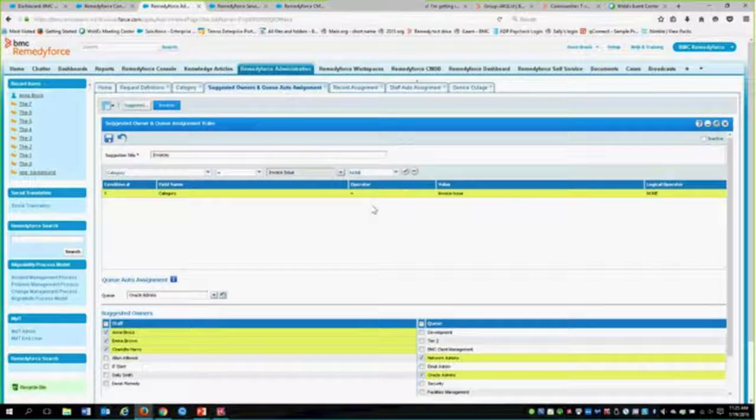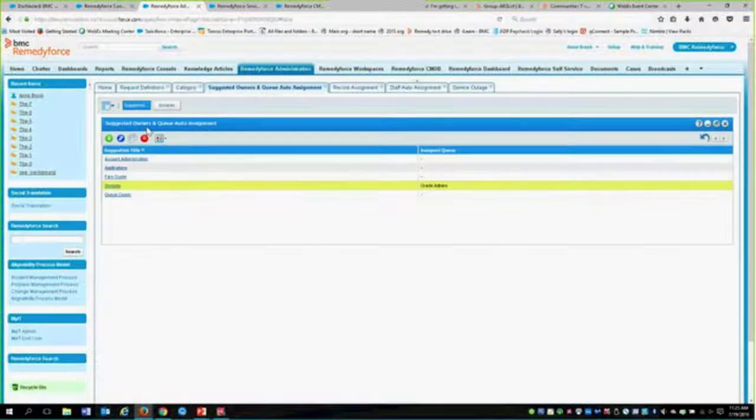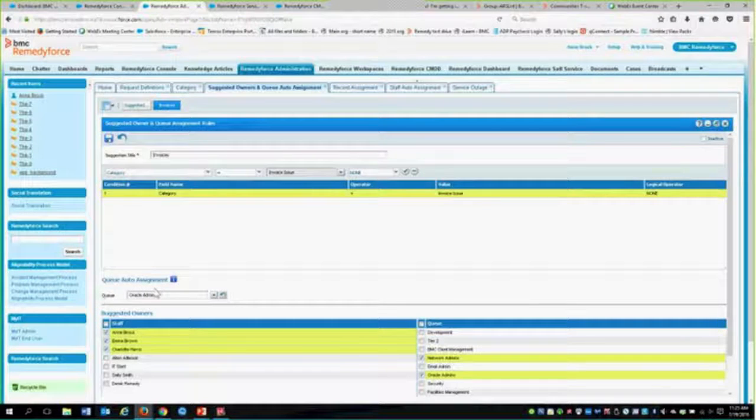But this is a way, again, instead of doing a workflow rule that says if category equals invoice issue, assign the ticket to the Oracle queue. Now it's data-driven. You come into here, you build your rules for all of the suggested owners and queues, and all you have to do is just put in that queue auto assignment, and then it's going to go ahead and run that batch process and get assigned to that queue. So I think that's a nice big advance.